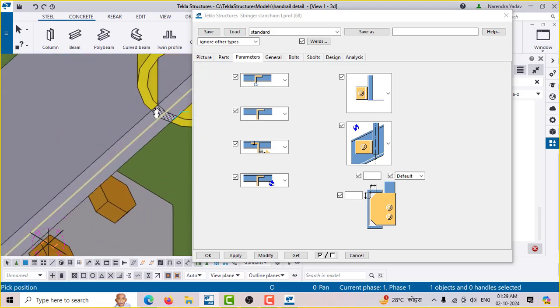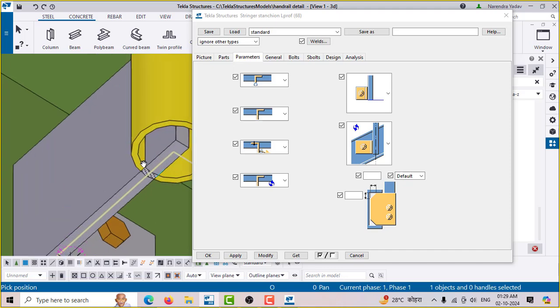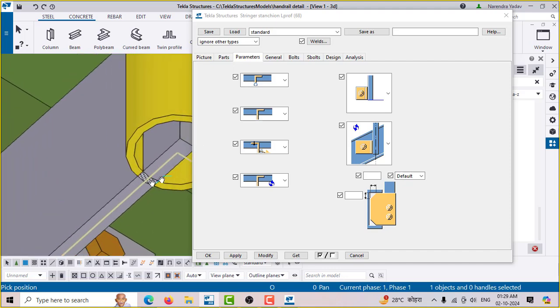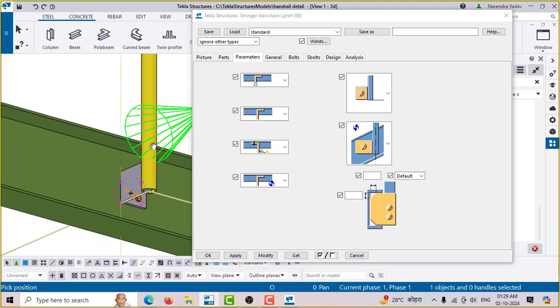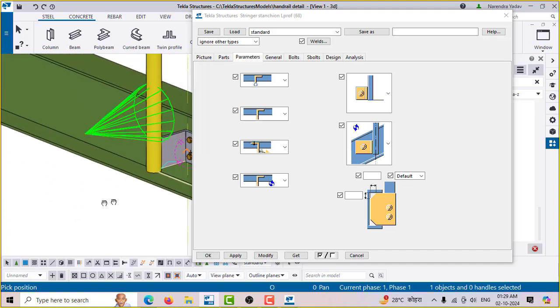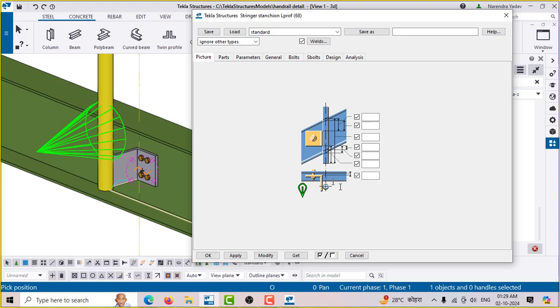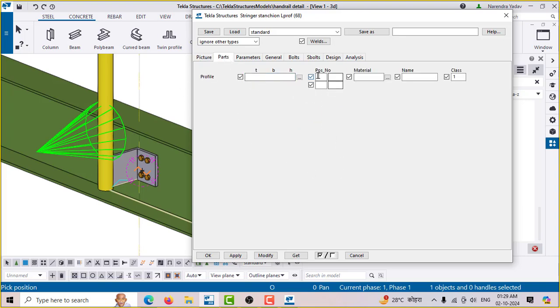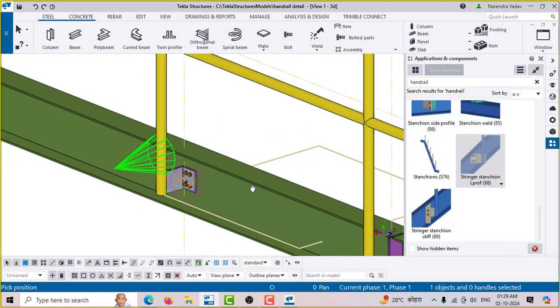We need to put one cut here, or we need to provide some cut for the post to make the intersection of this post and plate. Here we need to define the size of this angle, and here we can also fix the position of this angle. So we have a number of options to create our one choice of connection between this post and this beam.